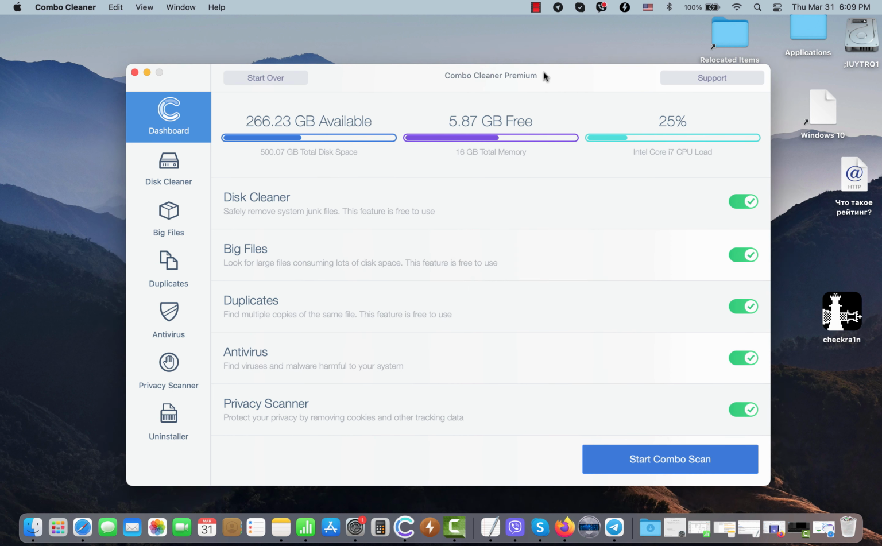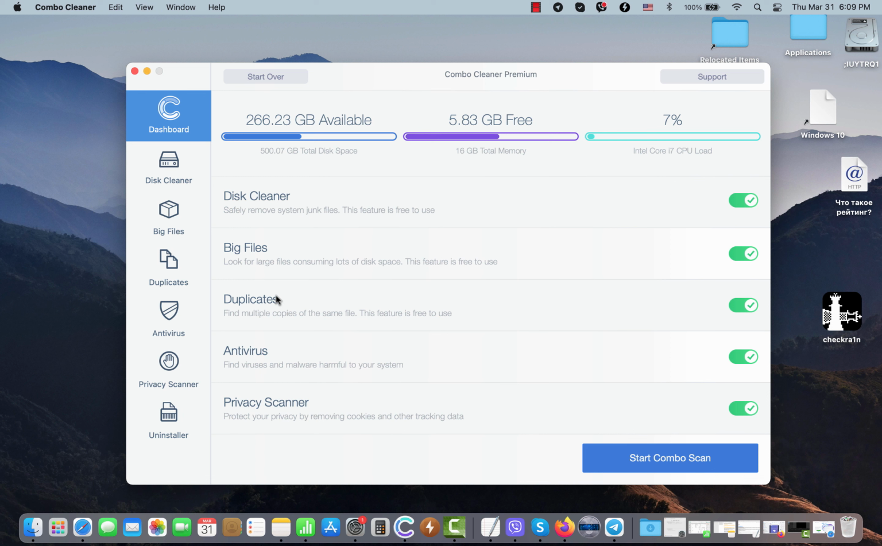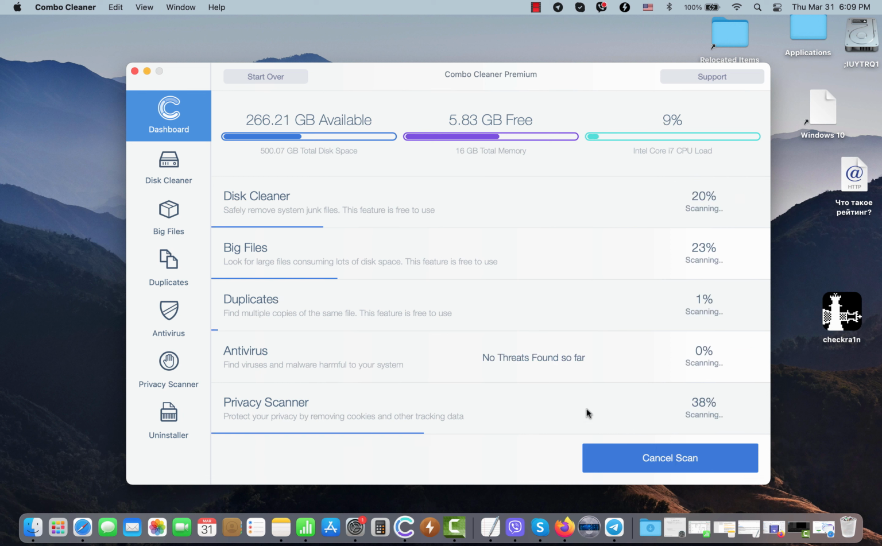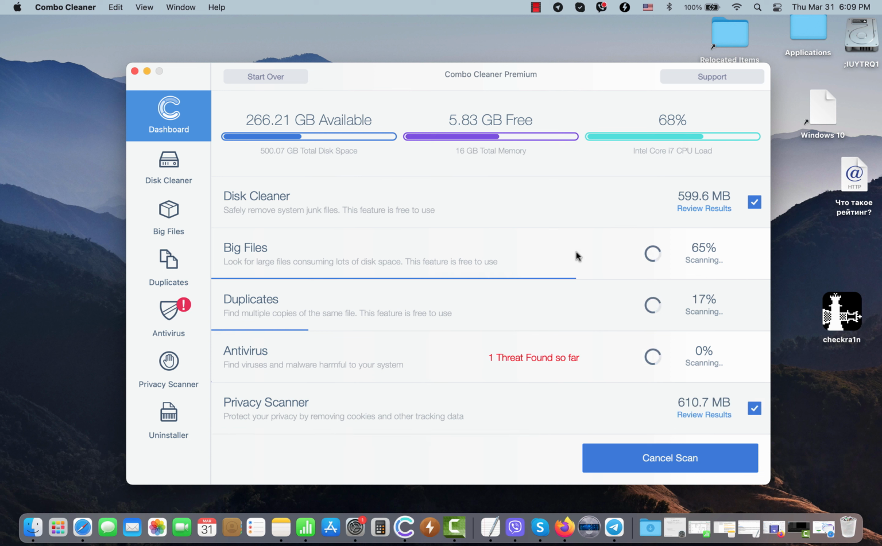Combo Cleaner is initially in trial mode, but in my case it's the premium license. The trial version, however, has certain free features. They are Disk Cleaner, Big Files, and Duplicates. Click on the Start Combo Scan button. The program will begin researching your computer, and at the end of the scan you will see a summary of all the threats which were revealed during the scan.